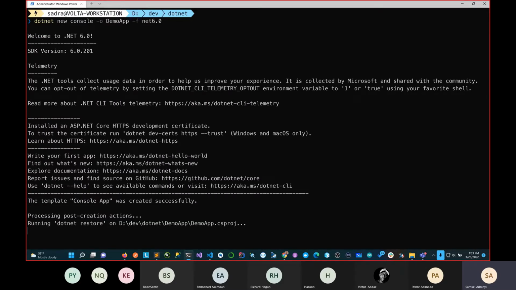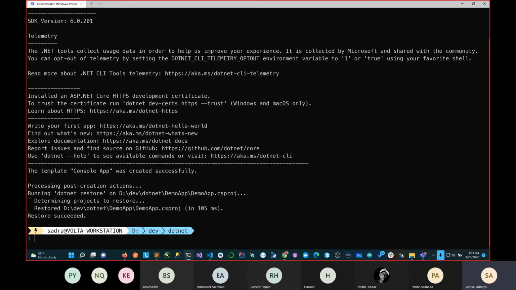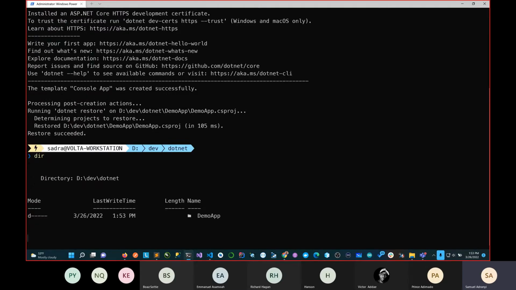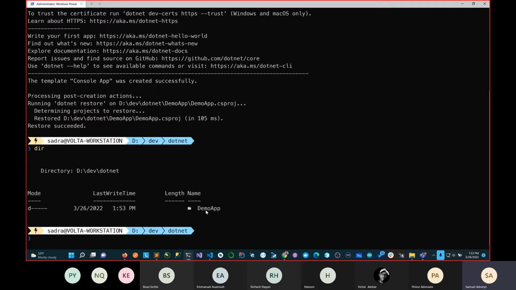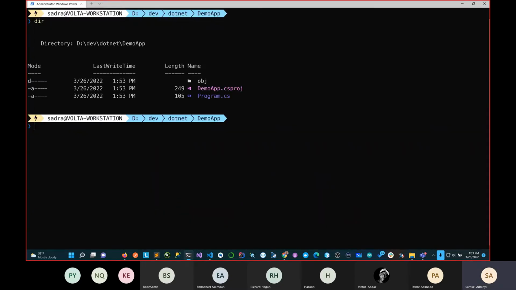So we do this, and as you can see, it goes around and creates all these things for me. So now if I do dir in that folder, do you see I have a folder called demo app, right? So we can go here, cd demo app, and look at what it created for me. It created my program.cs file, which is a C# file, and then it created a demo app C# project file for me, right?